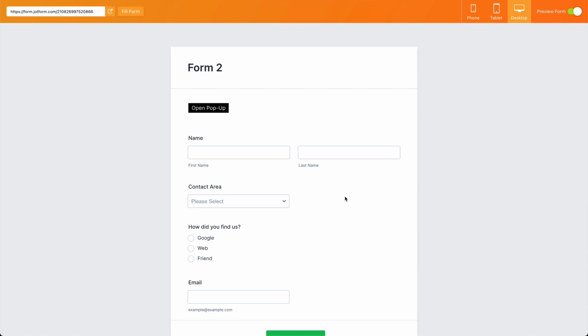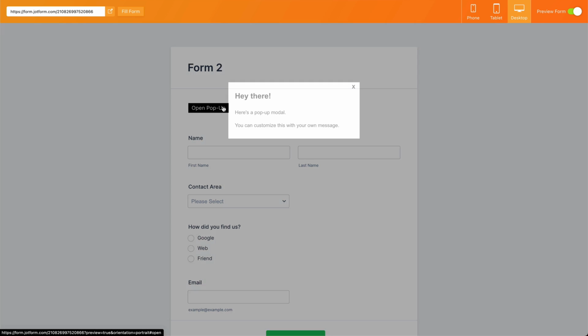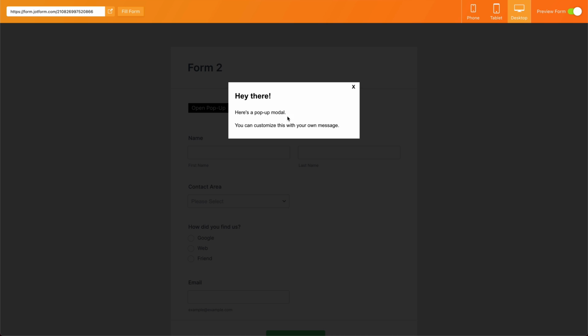Welcome to Jotform, how to add a pop-up module on your online form, like this example that we have right here. If I click on it, it opens up the pop-up with the information. Now, if you need more information and guidance on the code that's used, please refer to the link that's going to be in the top of the video and in the description.